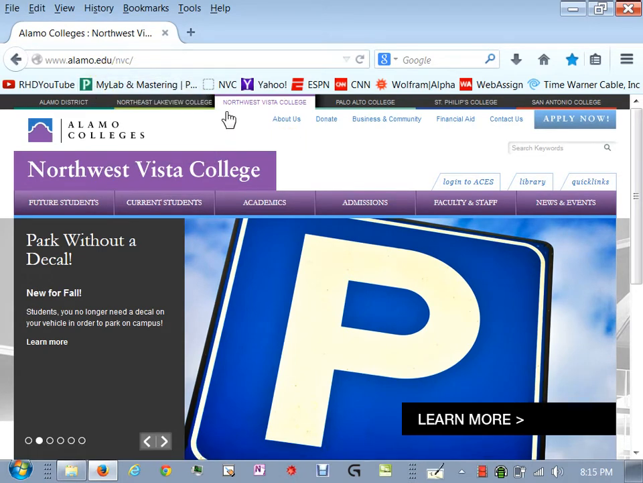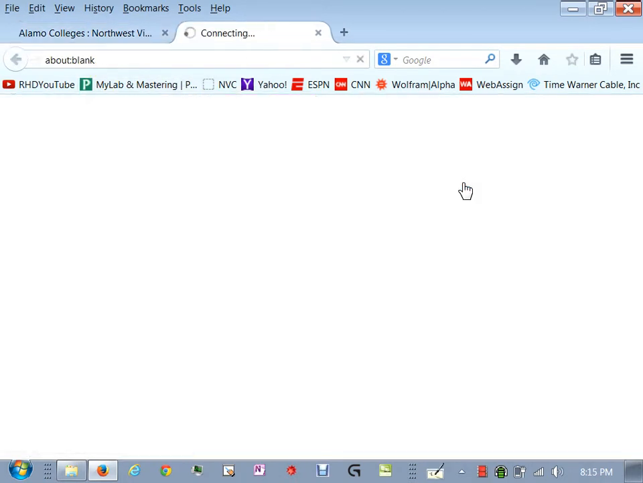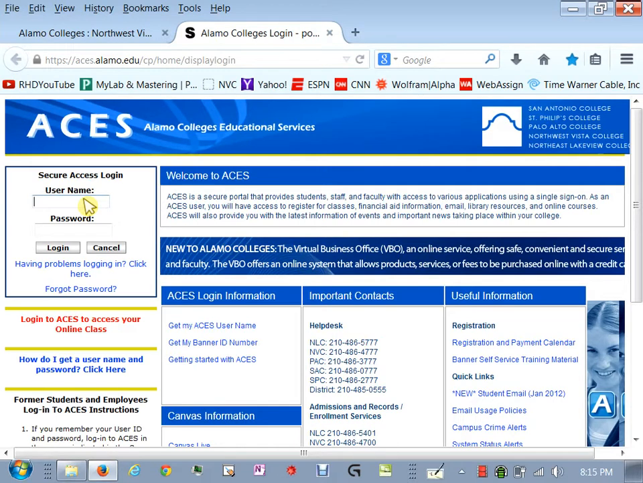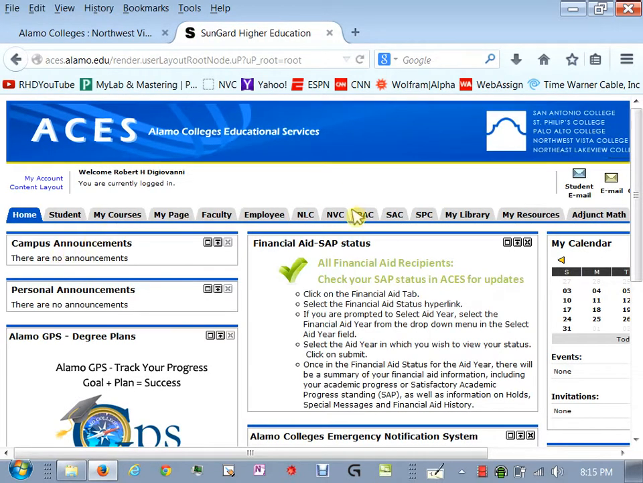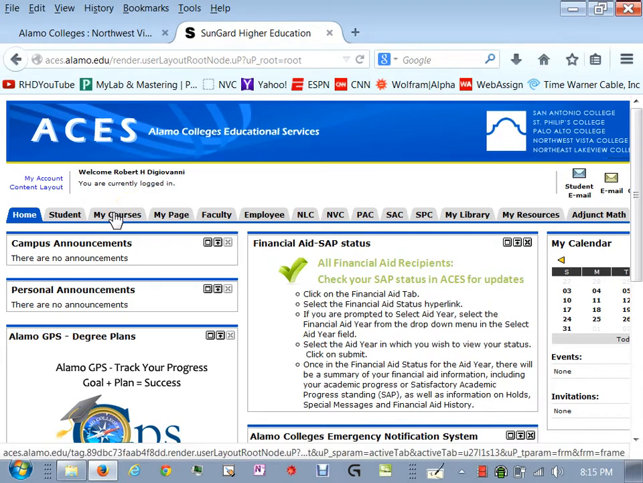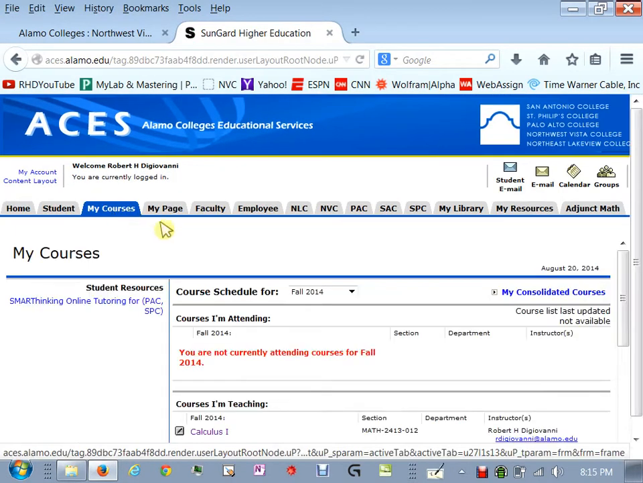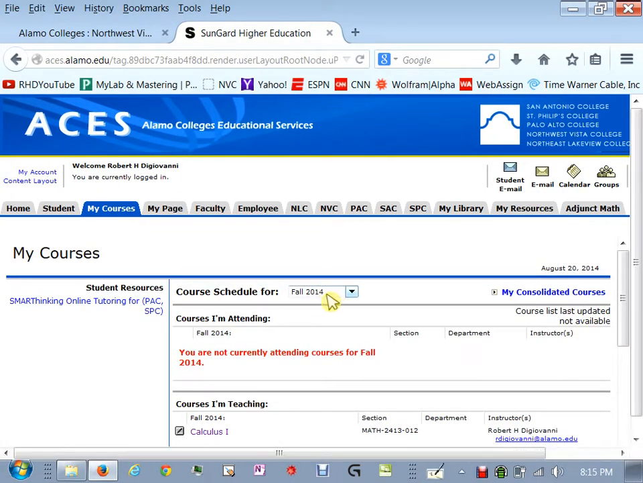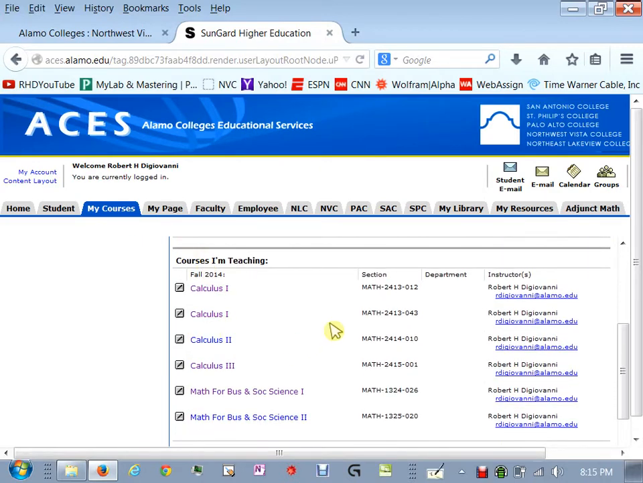You go to Northwest Vista's main website. You click Log into ACES. You type in your username and password, which I'm assuming you already know. If for some reason you don't know some of this information, you can go here to get it. Click Login. You see some tabs across the top here. You want to go to My Courses, and then make sure you're looking at the fall 2014 semester. Go ahead and find your class.